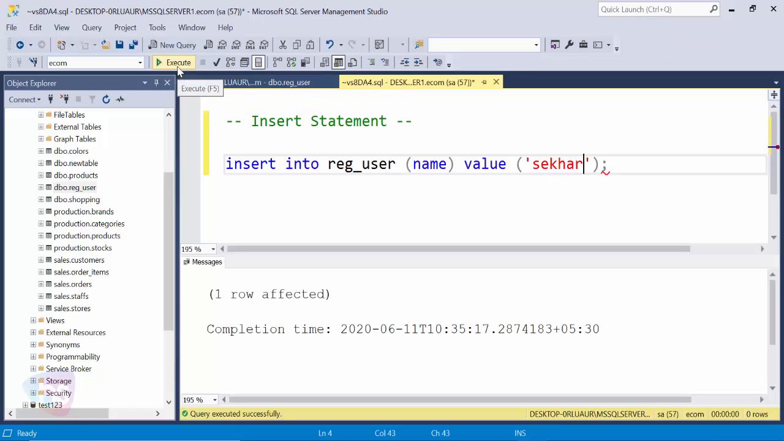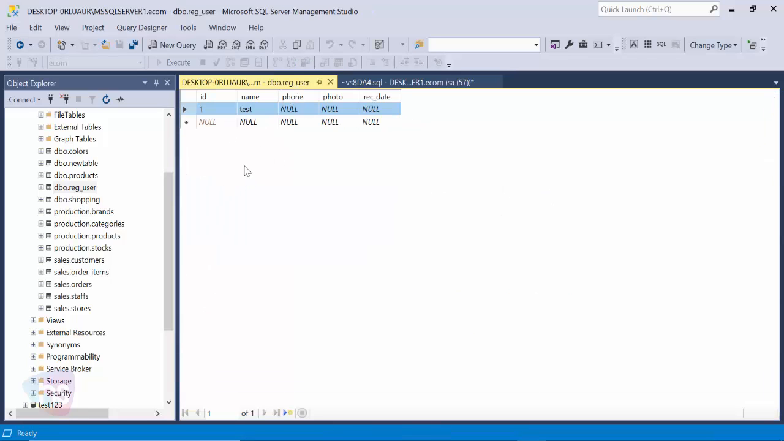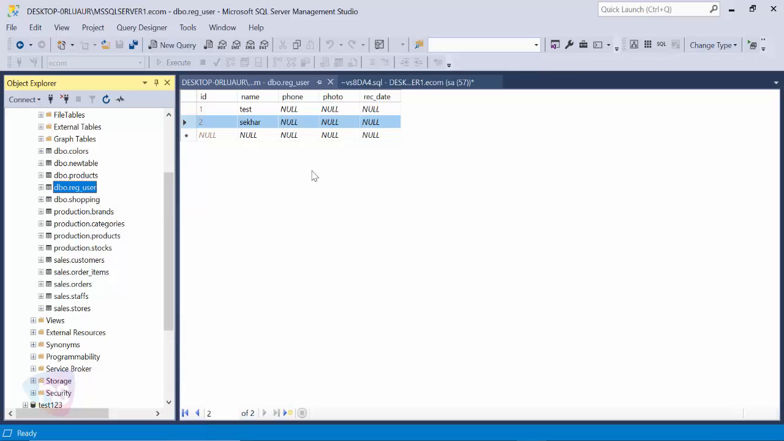Now just press execute here. We have to specify the values Shekhar. Now execute. See, one row affected. It is successfully inserted. Now refresh the table and execute the query. You see here the ID is 2, and Shekhar is inserted. In the designer window, right click on the table and choose edit top 200 rows, and then you will get this window.